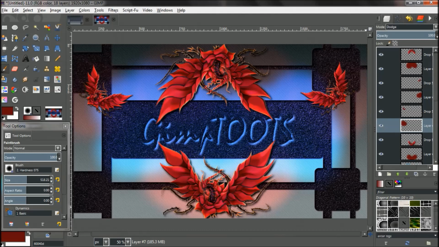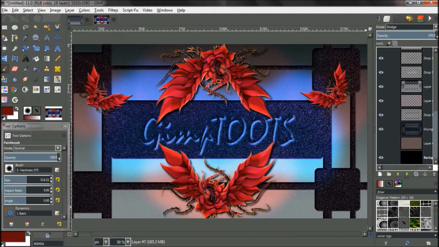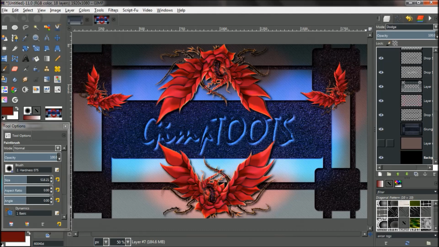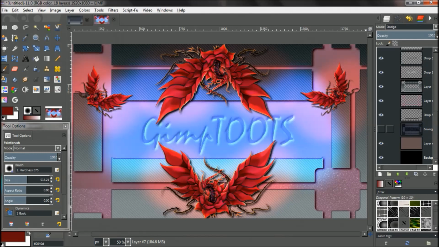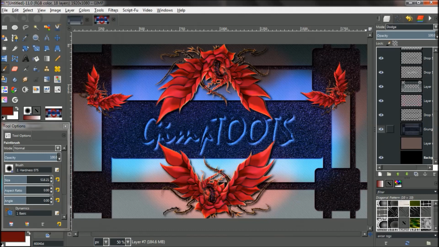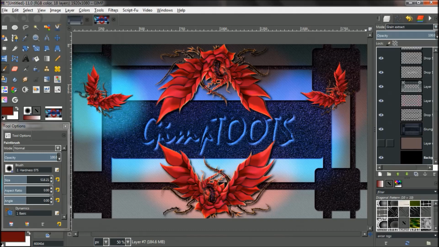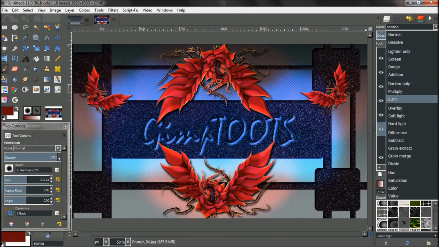Let's see here. So like I said, you can do it like that. Do it like that. That don't look good. Don't do it like that. Let's see. We can go ahead and set this to grain extract. Oops. Wrong one. This one. Grain extract.